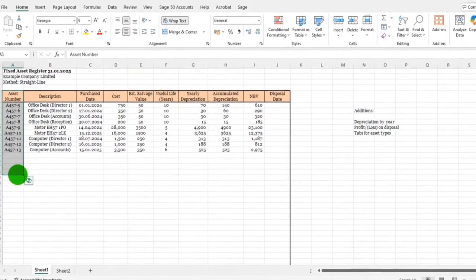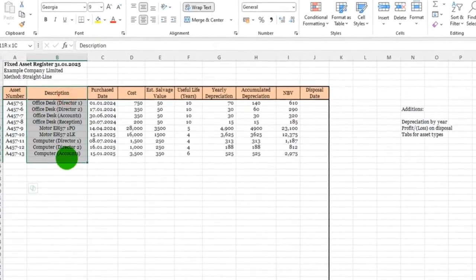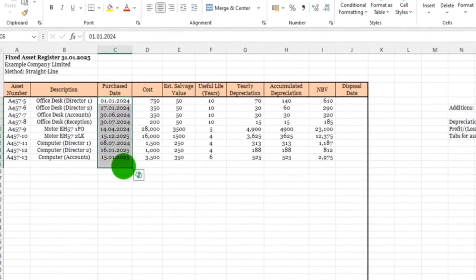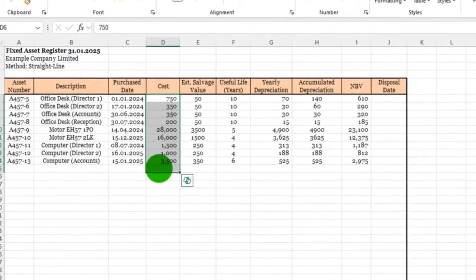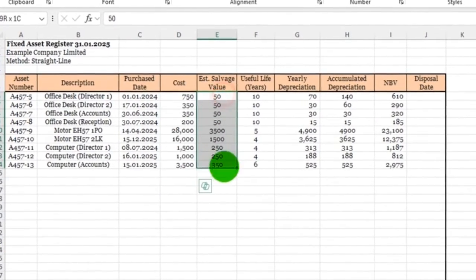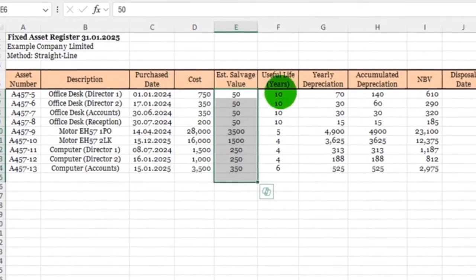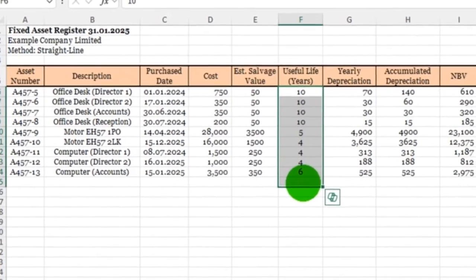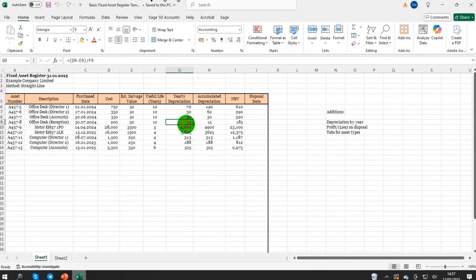We have the asset number, so that's like the identification number, a description of the asset, when the asset was purchased, the cost price, the estimated salvage value, useful life in years, and then yearly depreciation. This is actually a formula which is based using straight line depreciation, that straight line method, and it is the cost price minus the salvage value divided by the useful years. And you'll know all about that if you've taken my depreciation course.